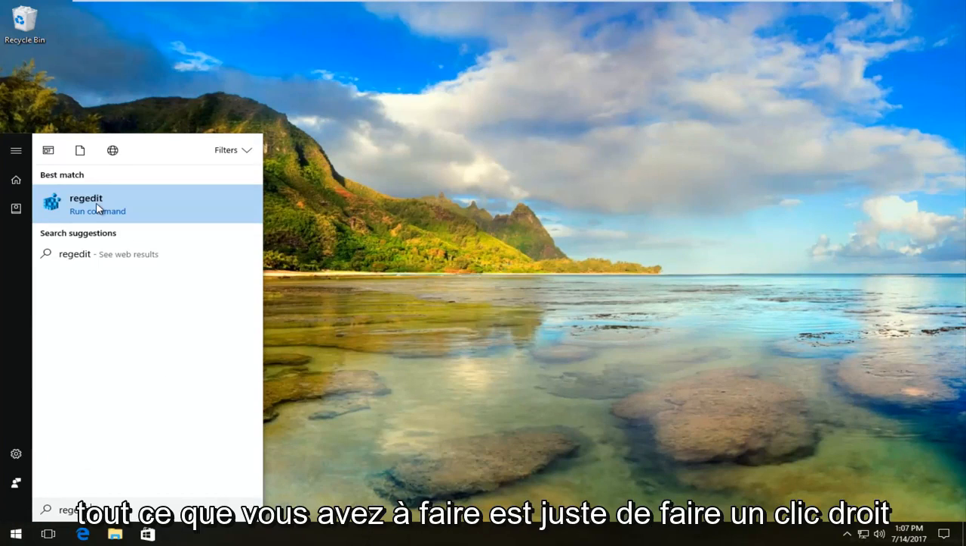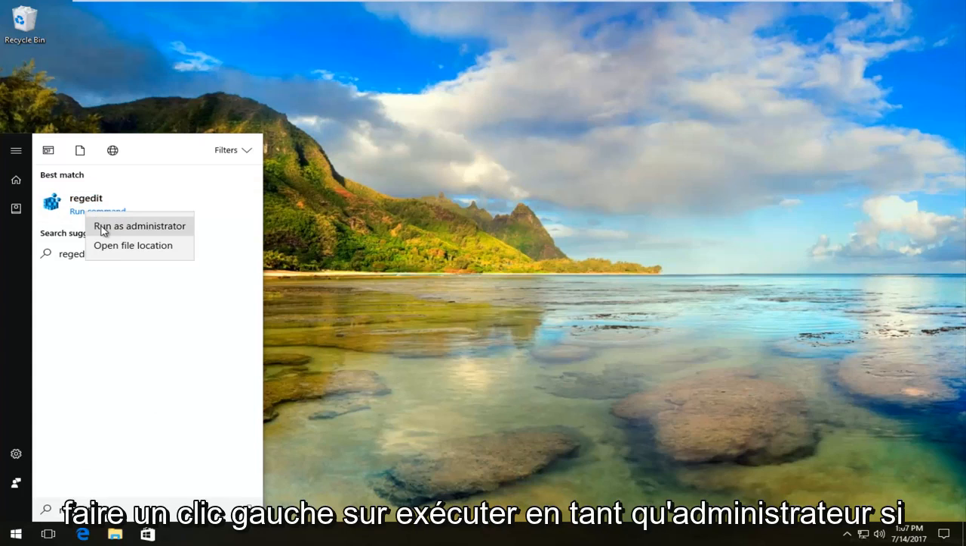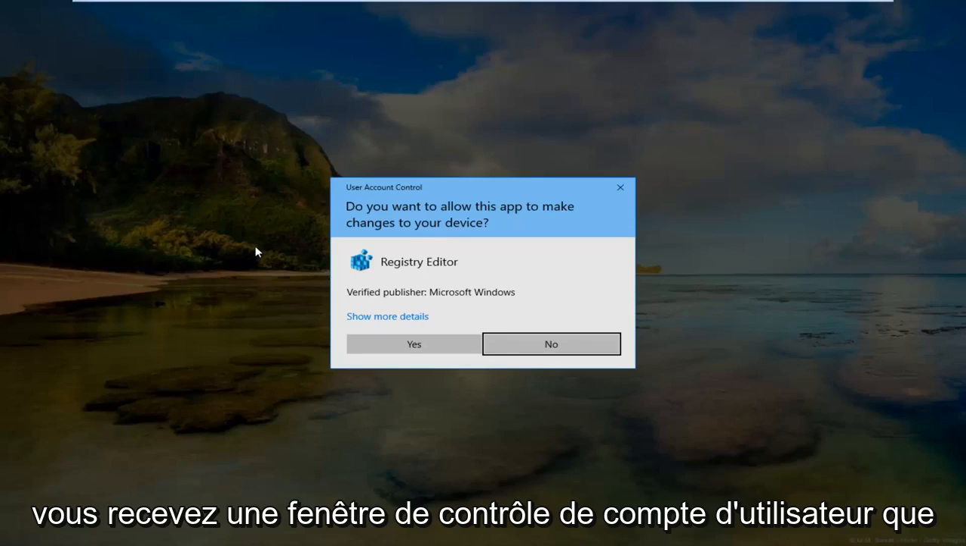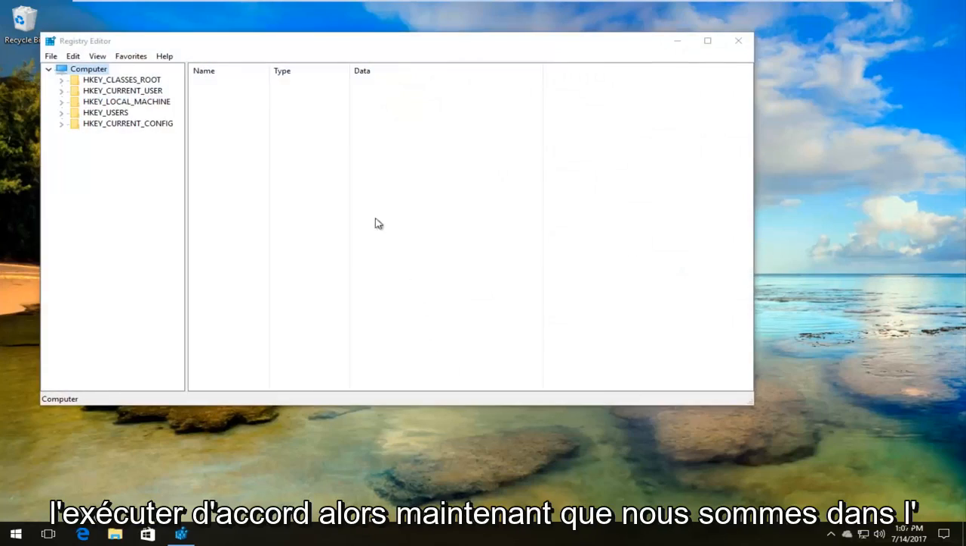So all you have to do is just right click on this command right here, should be underneath best match, and then you want to left click on run as administrator. If you receive a user account control window, you want to select yes. You want to run it.